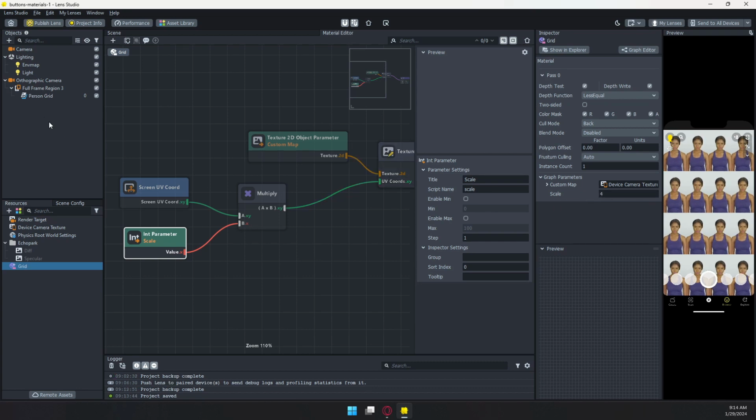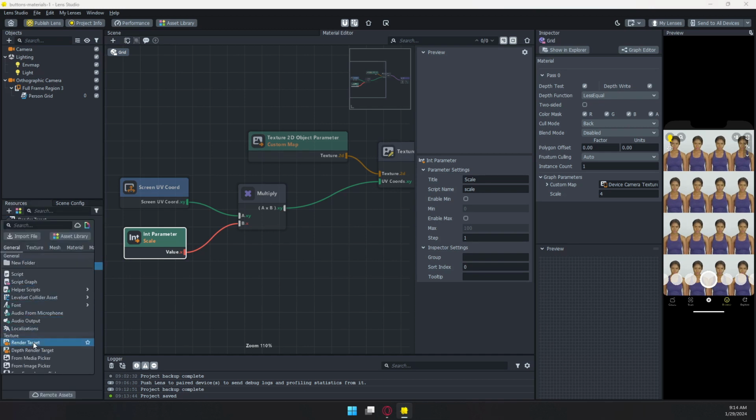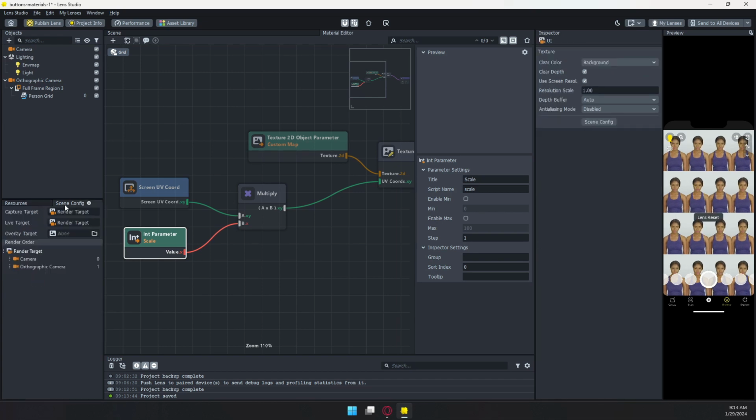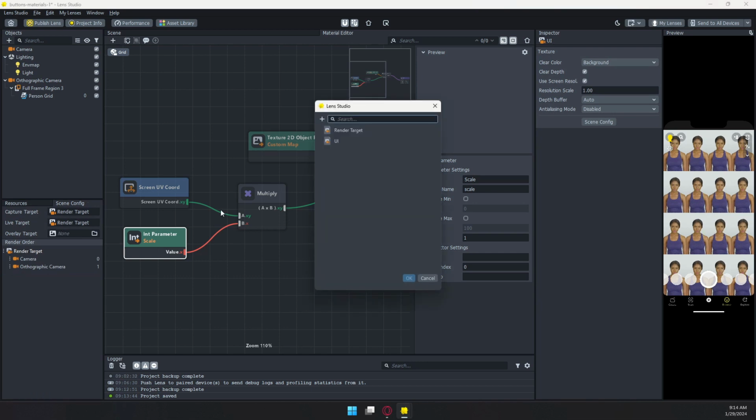Okay, so let's go ahead and set up the rest of the scene really quick. So for our buttons, I'm going to use some screen images, but I don't want them to show up in the final snap. So in the scene config, we're going to have a separate live target, which is what the user sees, versus a capture target, which is actually in the snap. So here in the resources panel, I want to create a new render target, and I'll call this UI, or user interface. In the scene config, that is going to be my live target.